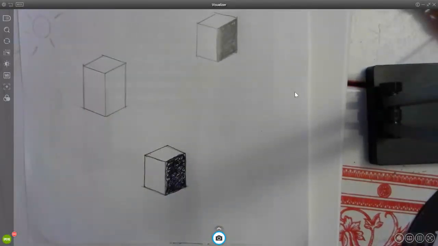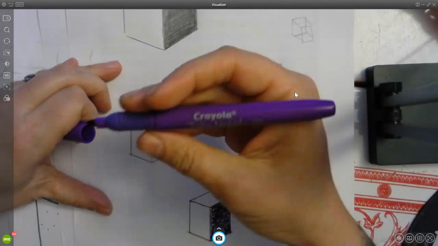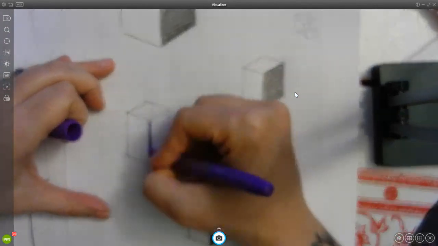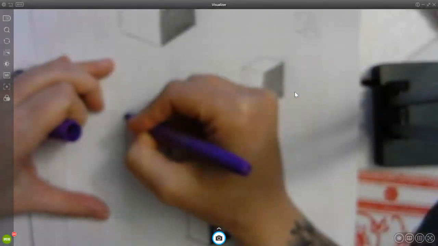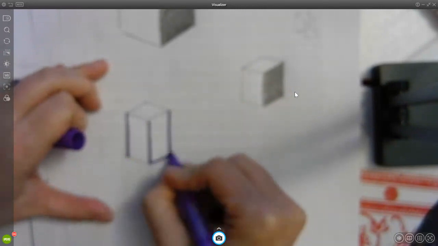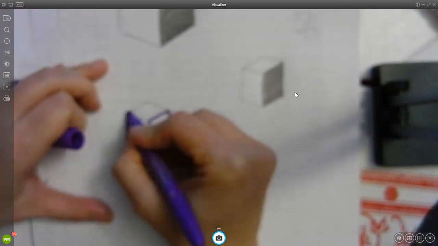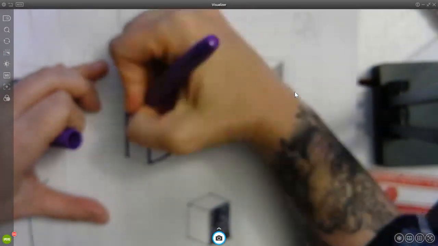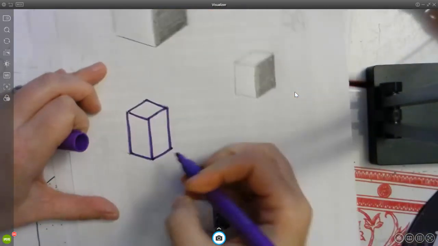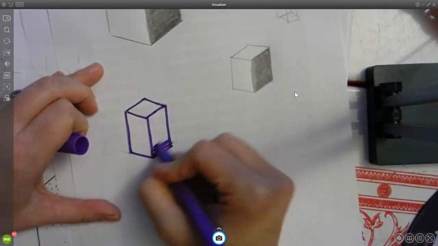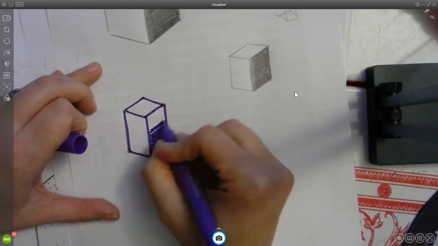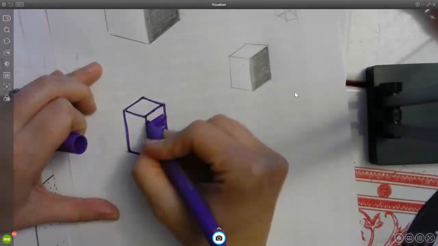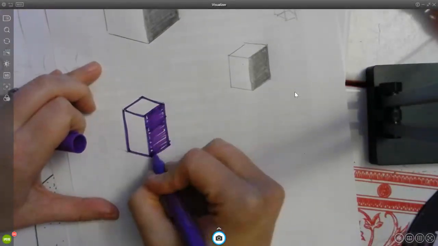So next I'm going to go into my marker. This is just a Crayola permanent marker, kind of like a Sharpie, but Crayola's version. And I'm going to outline first. And then I'm going to do hatching for this. Hatching is lines that go the same direction. And again, I'm going for the darkest value. So I want these lines to be close together and be many of them.